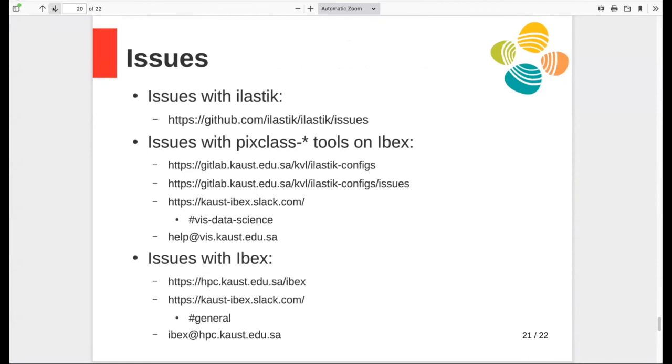So what happens if things go wrong? If the issue is with Elastic itself and not with this workflow, there is a GitHub page and you can raise issues there. There are developers who do work on it, but again, it's open source. So maybe you can contribute or, you know, even just filing a report for an issue may be of help.